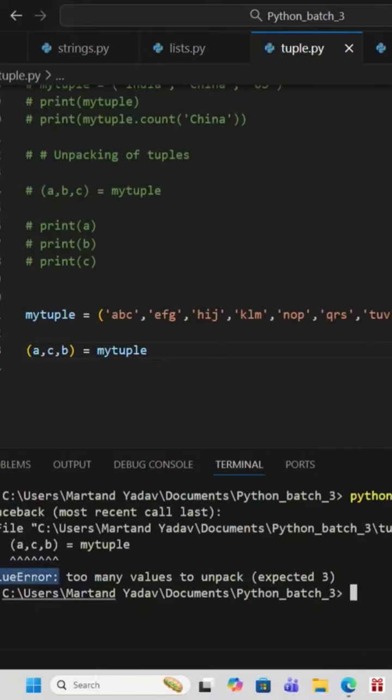So it says value error. There will be a session where I'll be talking only about errors, like the different errors we get: type error, value error, operation error, whatever it is. So it says too many values to unpack. It is giving directly the reason here, so it is not that difficult to understand when you're getting some kind of error. It says that a lot of values are there to unpack and we have only three variables, and therefore it's giving this kind of error.